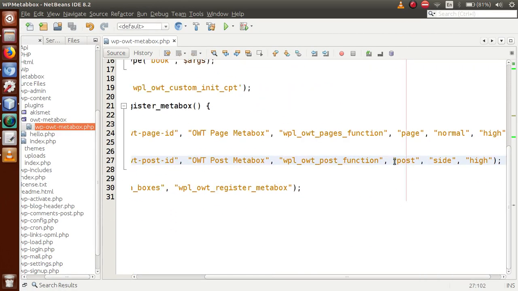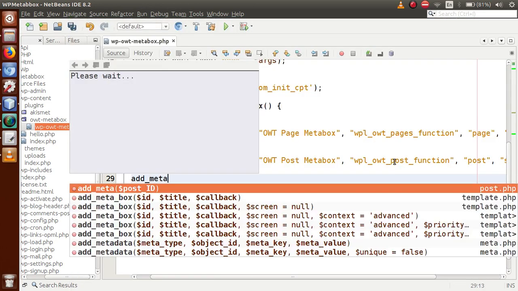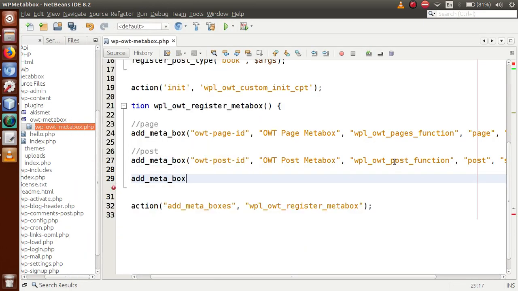Let's say add metabox, and finally we need to pass the custom post type ID. Let's say OWT book. This is the custom post type name, and this is the metabox title. Then the callback function we need to pass. Let's say OWPL OWT, and let's say book function.